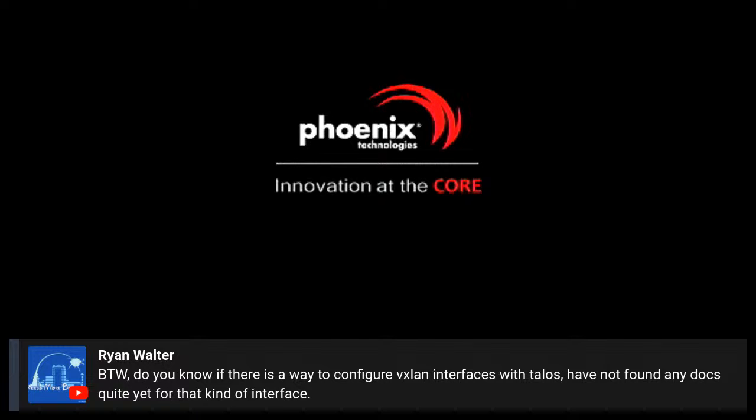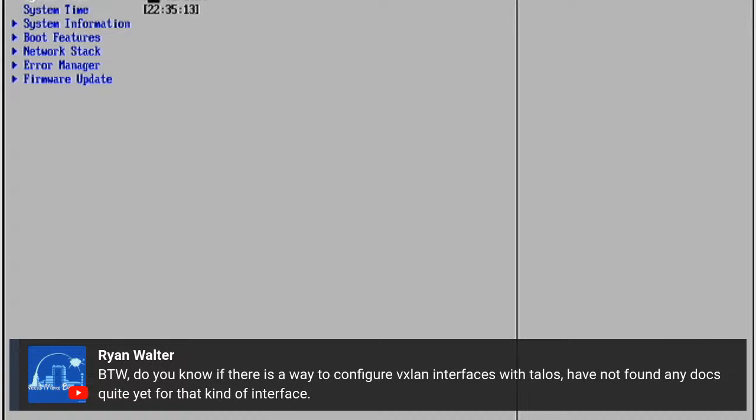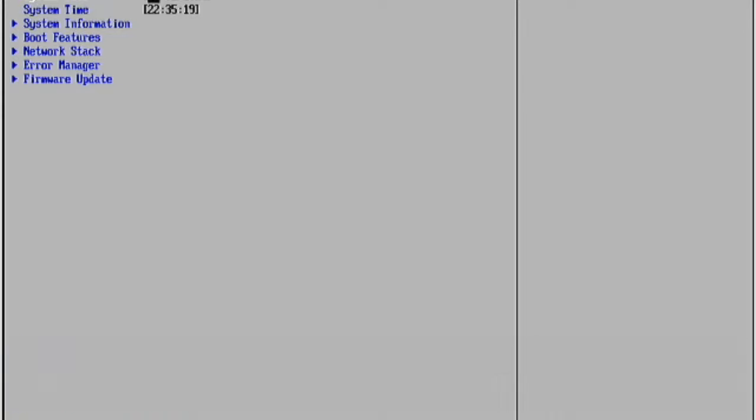Ryan, do I know if there's a way to configure VLANs with Talos? Yes, there is. I know there's a doc for it. I would have to find it for you. Hey, there goes the boot. If you're in the Talos Slack, the Sidero Slack, go ask over there because I know it's come up before.